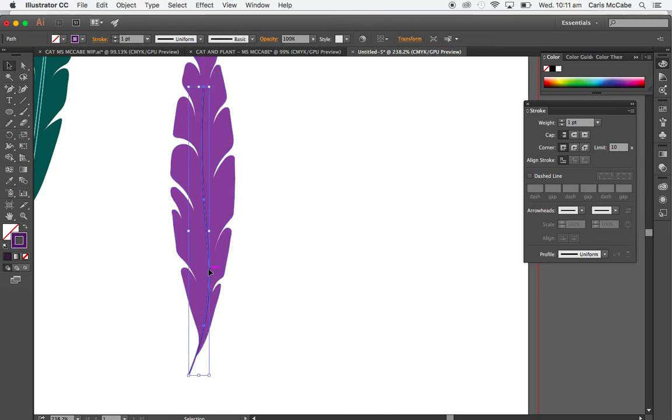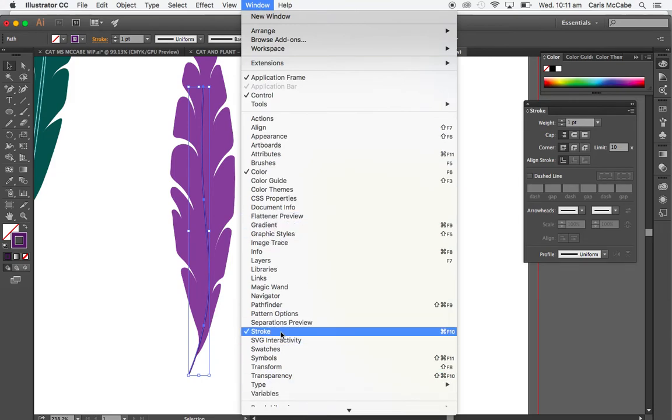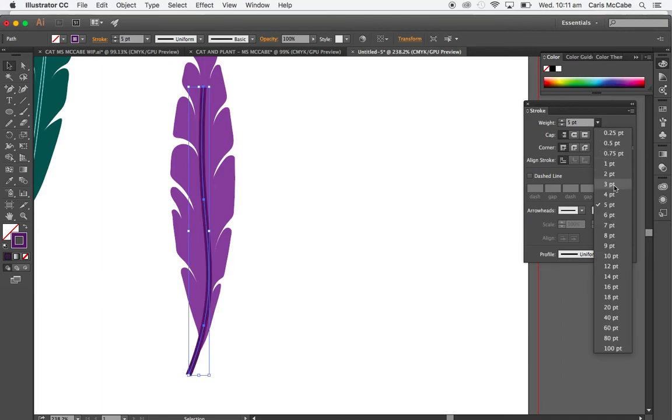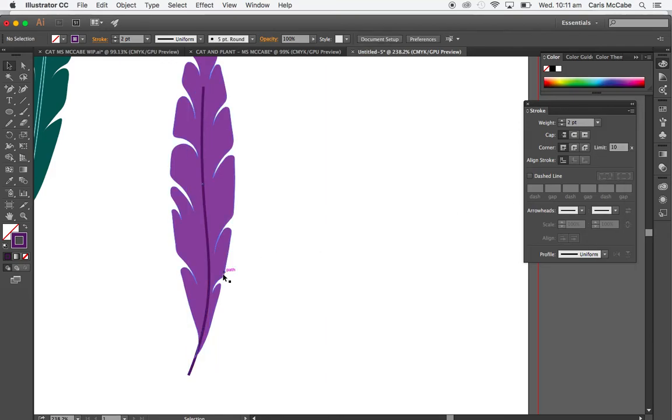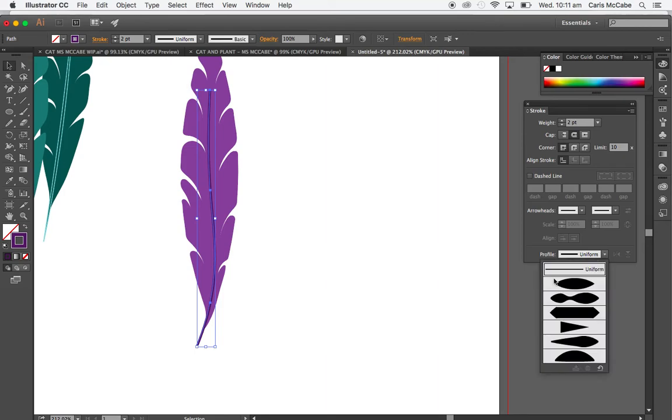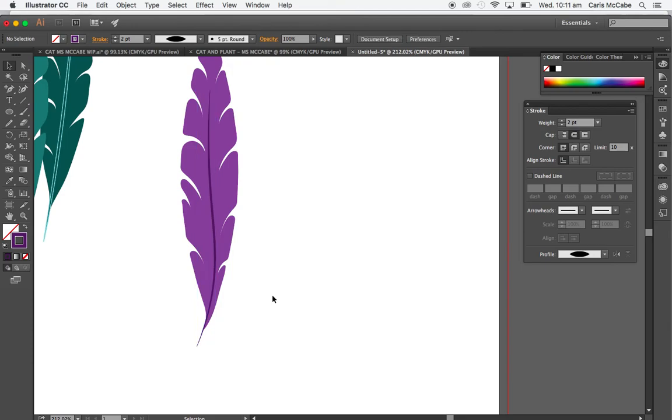That'll do. Okay, I'm going to go into my stroke panel by going Window, Stroke, and increase the weight of the line until it's just slightly thicker. Round the ends by clicking on Round Cap, and then to taper the ends so they're pointy at the ends and a bit thinner, I'm going to select that option there.